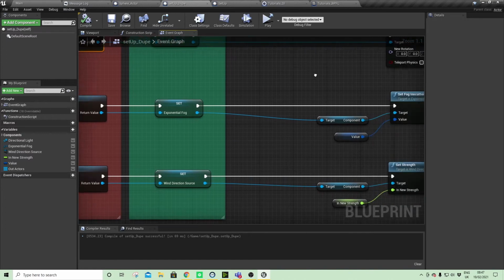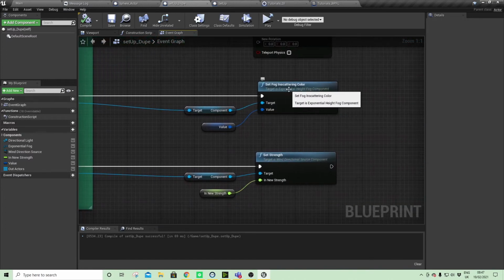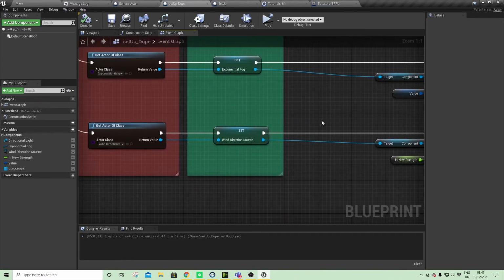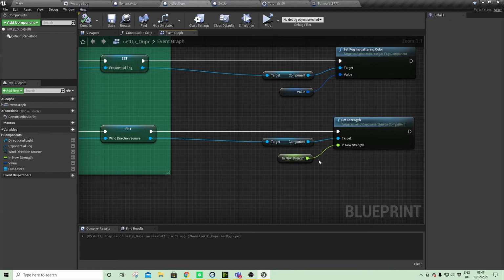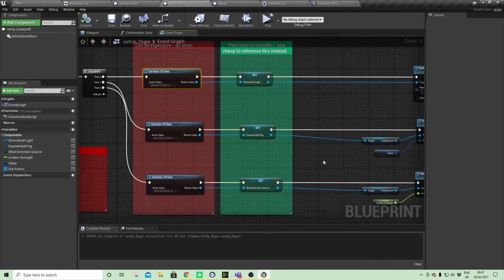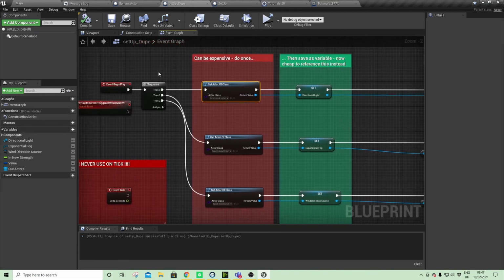With exponential fog height, we can come in and dynamically change the in-scattering color, for example. And with wind direction, we can come in and potentially change the wind strength based on our proximity to a particular object, for example. So although these references are local, we might also want to access these more often than just within this single actor.